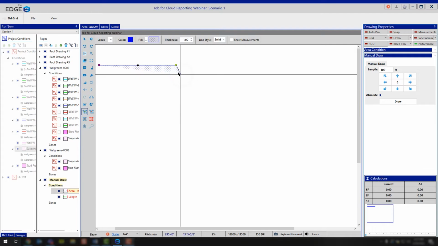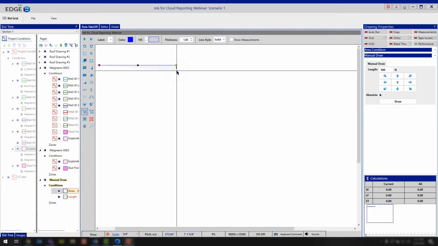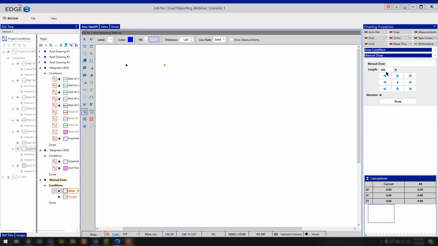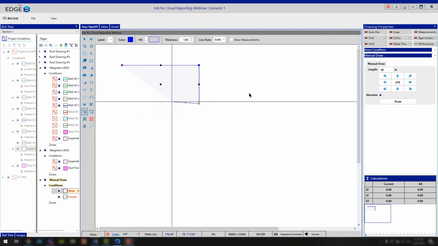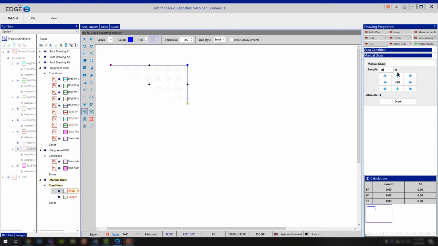So now I've got my 100 lineal foot line. But I want to go down 50 feet. So I click in the length field, I clear out the 100, I type in 50, and then I click the down arrow. If I want to take my line back over to the left, ultimately I'll click in the length field, clear out the 50, type in my dimension, and hit the left arrow.